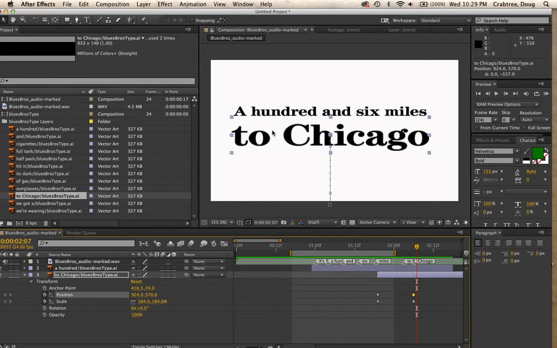Okay, so there we have some basic moves. So my RAM preview zone here, my working space, is like this now. So I'll hit a RAM preview and we'll play it.